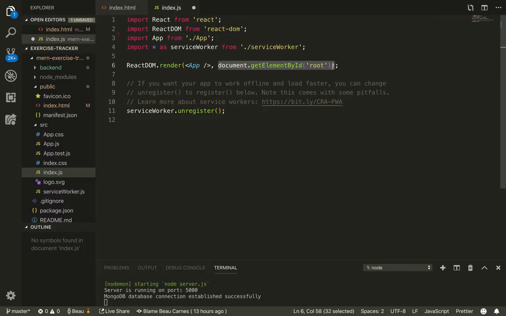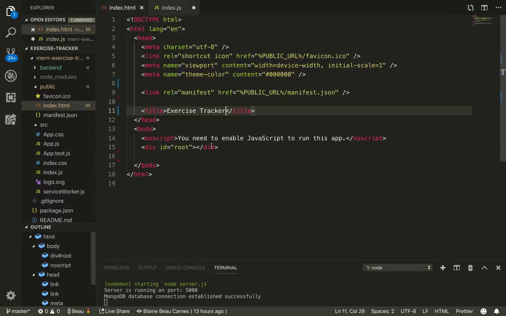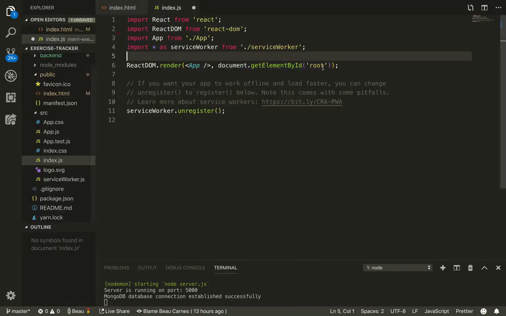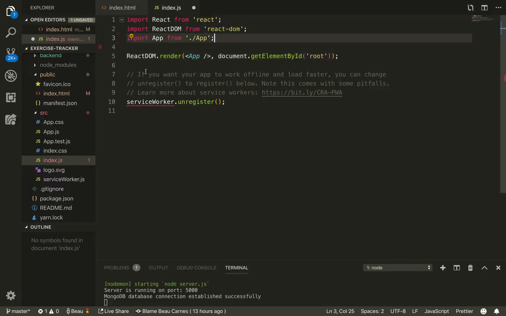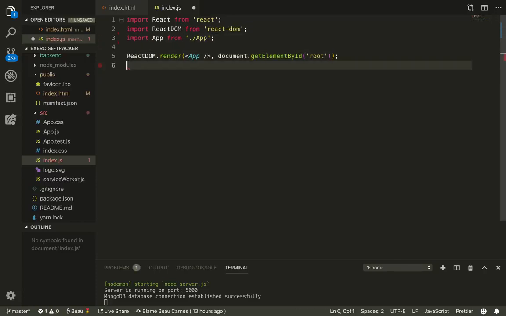document.getElementById root. That's what we were just looking at in the HTML file, the root here. So we're loading our app into that element. So we're not going to use service workers, so we can delete some of this stuff. When you use create React app, it sometimes gives you some extra things that you don't need. So let's go into the app.js.